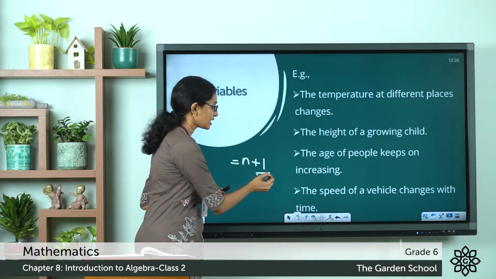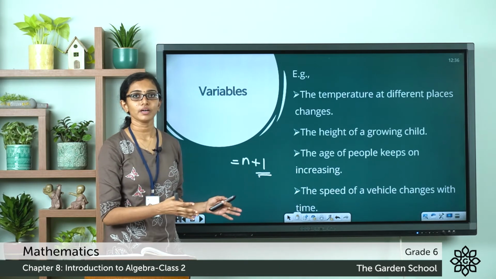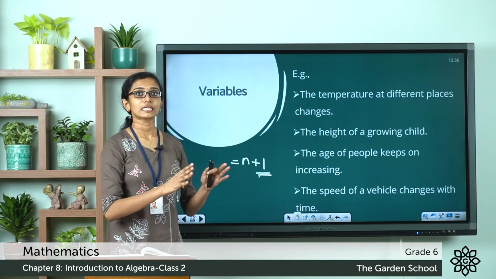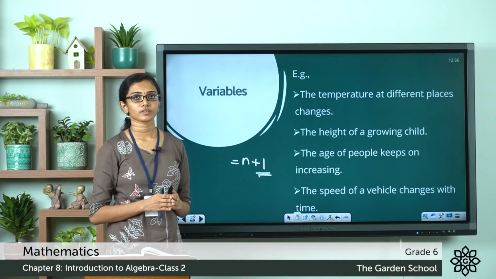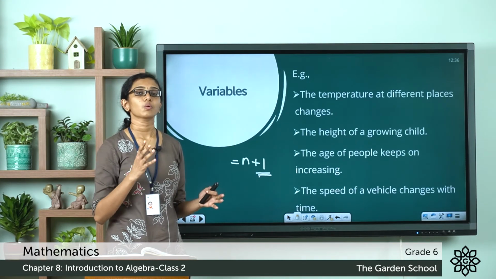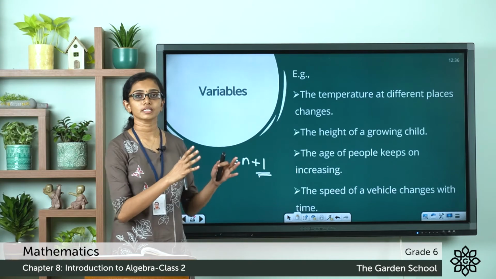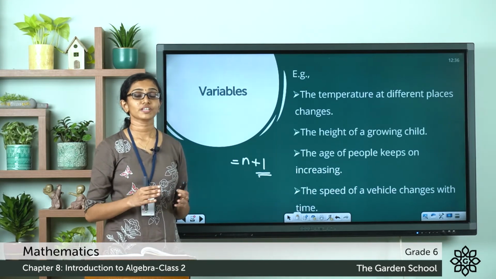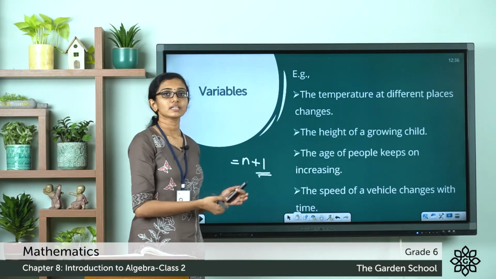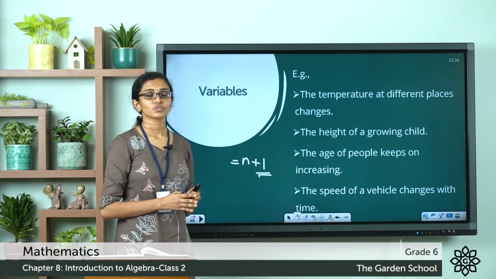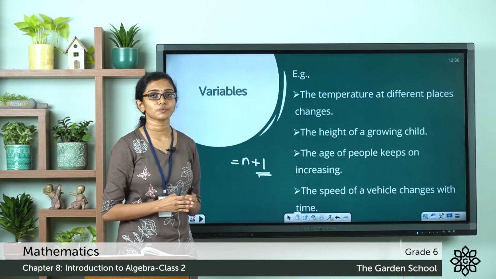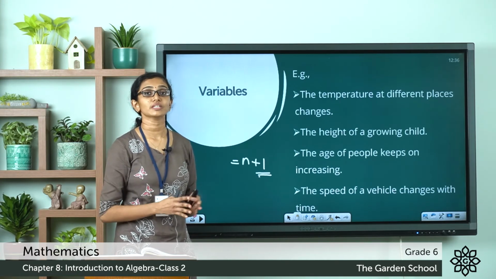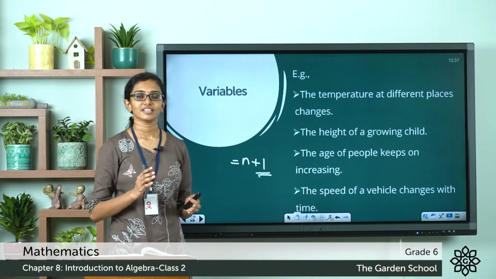So that 1 that you have to add to the column number to get the number of marbles remains the same, no matter whichever column you are considering. You have to add 1 to get the number of marbles in that column. So this value, number 1, is fixed. Such a fixed value that you use in an algebraic expression to find the unknown solution is called a constant.